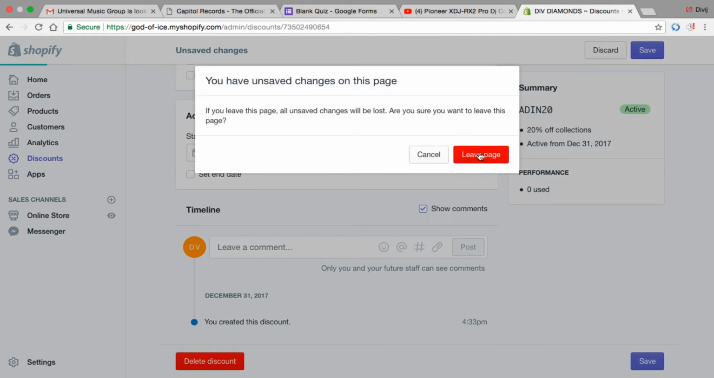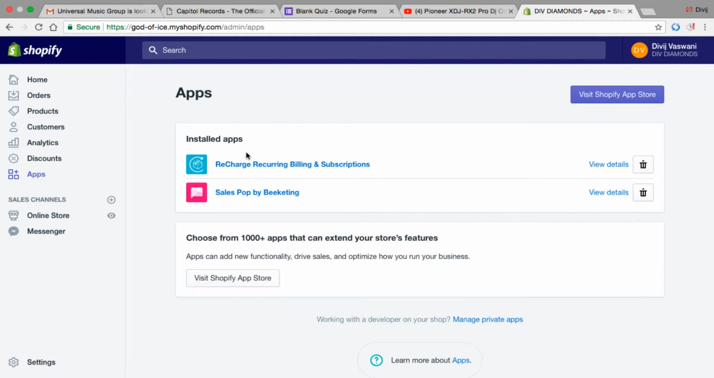Apps are going to be helpful. For example, if you want to do Recharge, which is super helpful for subscription model type e-commerce, I would highly suggest using that. You can try Sales Pop. I actually don't remember what this is, but definitely check it out.